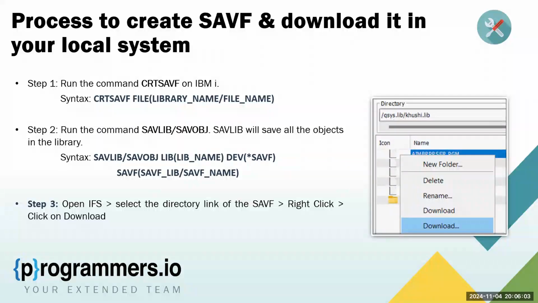Now, as you can see, apart from SAVLIB, we can also run the command SAVOBJ. So what will it do? Apart from saving the entire library, you can save any particular objects in that library as well. The syntax of the command is exactly the same. We just have to use SAVOBJ in place of SAVLIB.